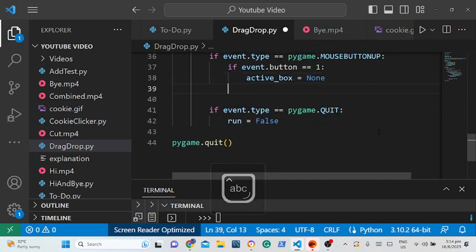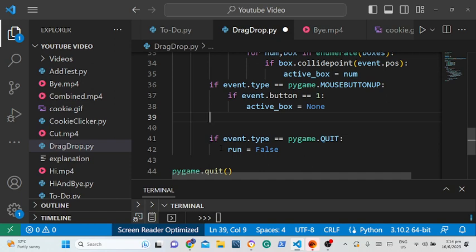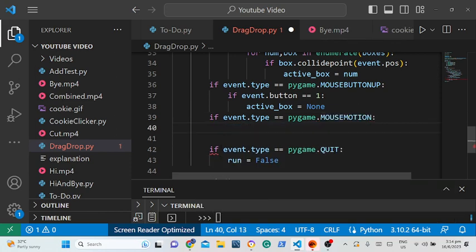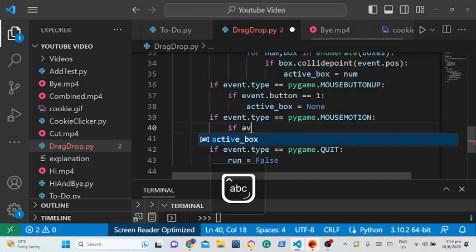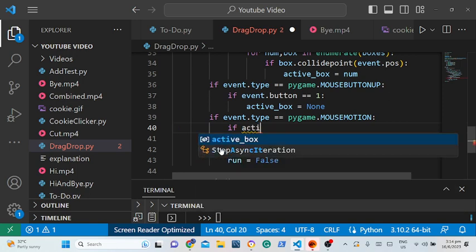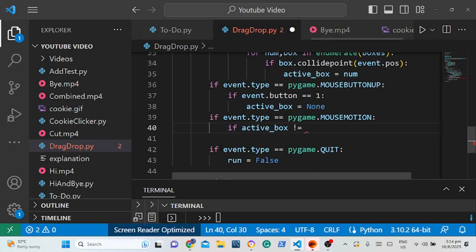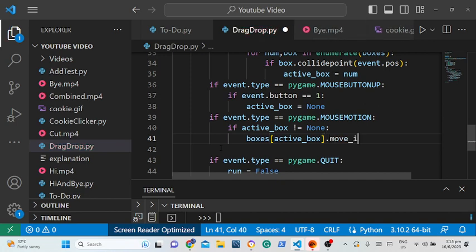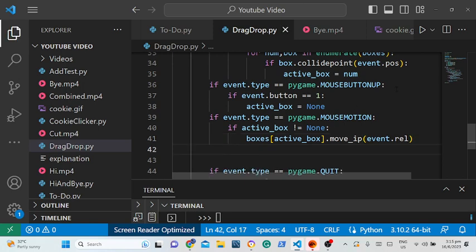And now the last one is that if event.type is equal to pygame.MOUSEMOTION, if active box is not equal to None, then what I need to do is boxes[active box].move_ip(event.rel). So yes, and that's basically it.